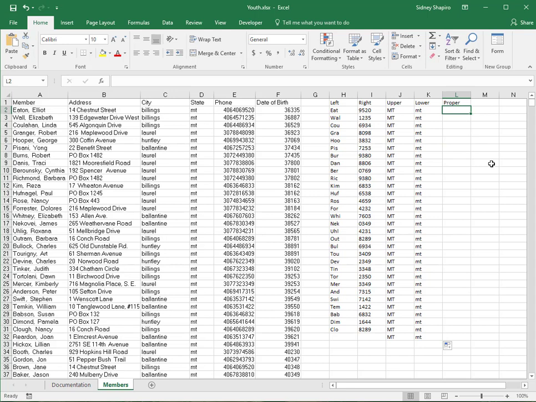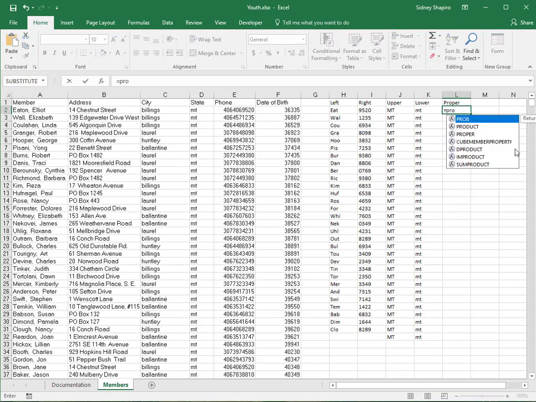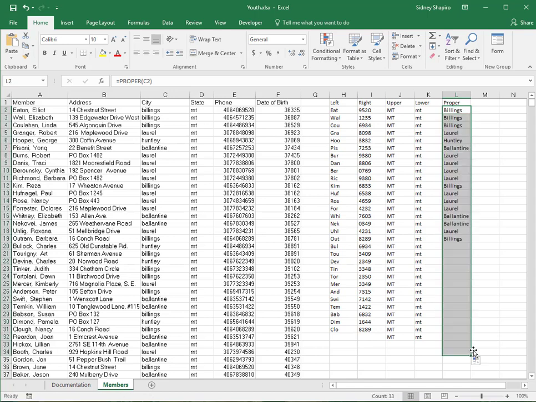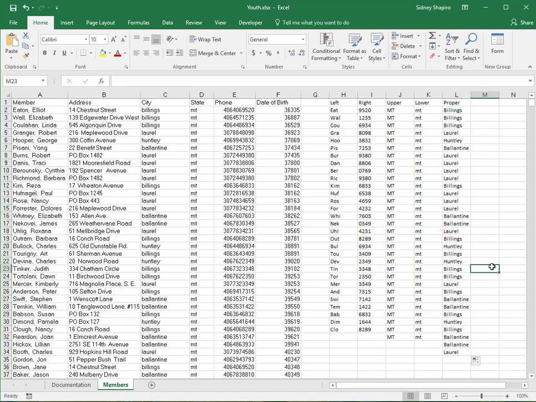Proper we would use normally for names. So like over here where we'd have the first letter of the city capitalized. And if you're using multiple words, it will do the same thing, right? So let's grab Billings over here. We'll hit enter. You'll see it capitalizes the first letter, and it will give us all the different cities with a capitalized first letter. If I have a few different words in there, it will capitalize both words.